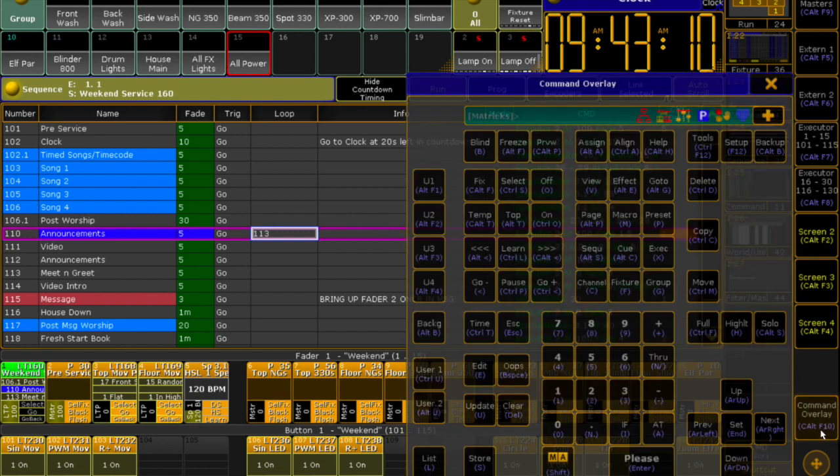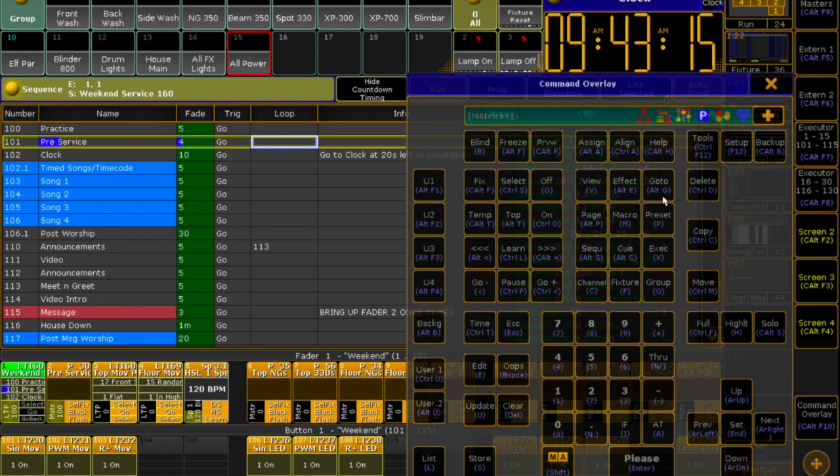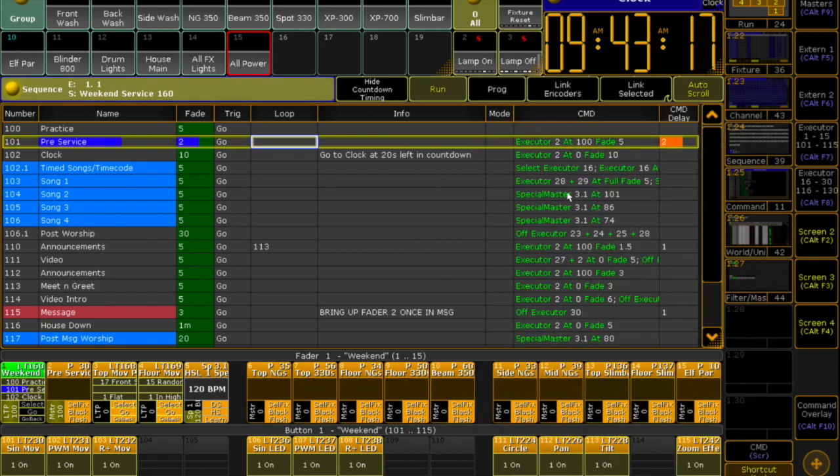And let's go back to Q101 right here. Pre-service, I'm going to kind of explain these commands, not all of them, but just the first couple, because it gets pretty confusing if we go over every single one of them, and we can talk about that more in another video and how to set those, and that'll be more for programming.